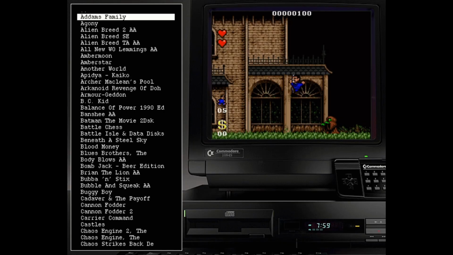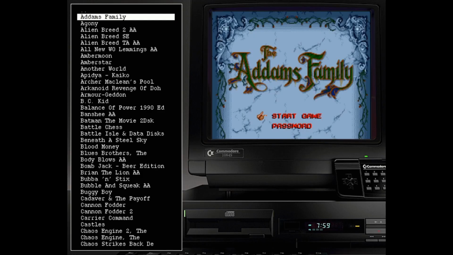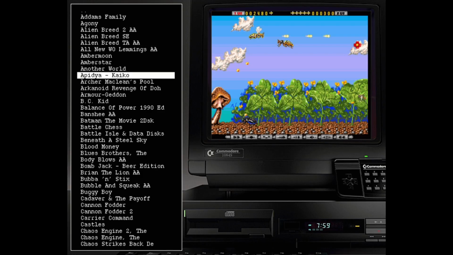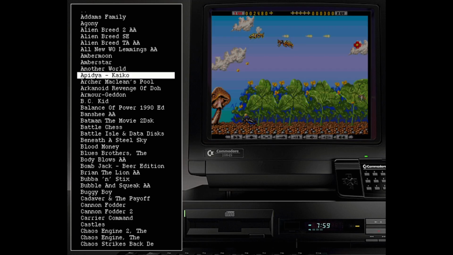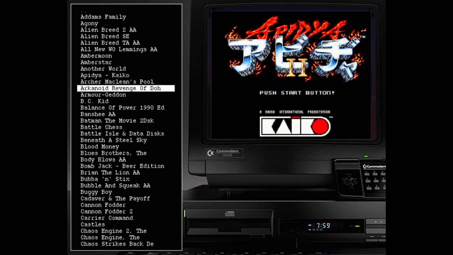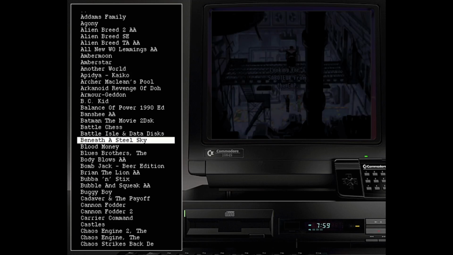Now, we also got a top 200 category just here. So obviously, this is going to be pretty much all your really good Amiga games, which are highly rated, including the awesome Apidia, which I really love this game. I think this one's well loved. We also got classics like Beneath a Steel Sky.